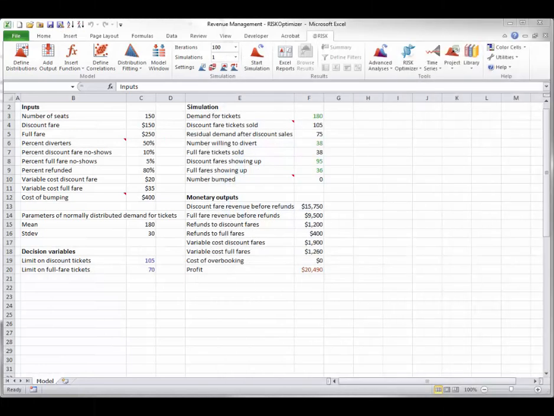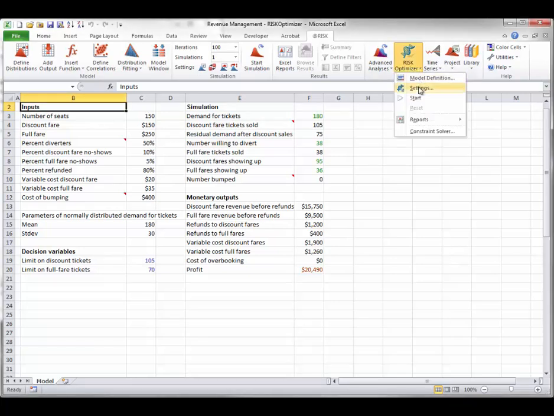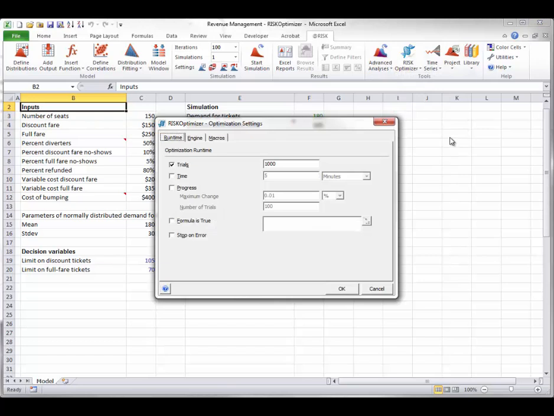This video briefly discusses the optimization settings that you can choose for your RiskOptimizer models. If you haven't already done so, you should view the RiskOptimizer introduction video in this guided tour series first. You can view or change settings from the RiskOptimizer dropdown. This opens a dialog box with 3 tabs. The Runtime tab provides settings on when to stop the search for the optimal solution.